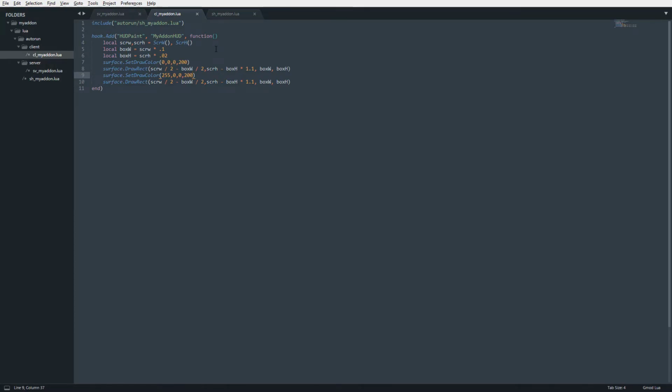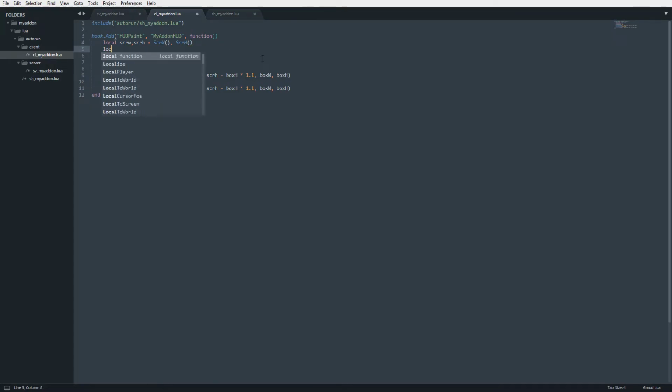So how do we make it change? Well, first thing we wanna do is we're gonna create a reference to the player. So in the client realm, you can reference the player by saying local player. So I'm just gonna store the player as POI so I don't have to retype local player every single time. It's just a little bit easier for me.